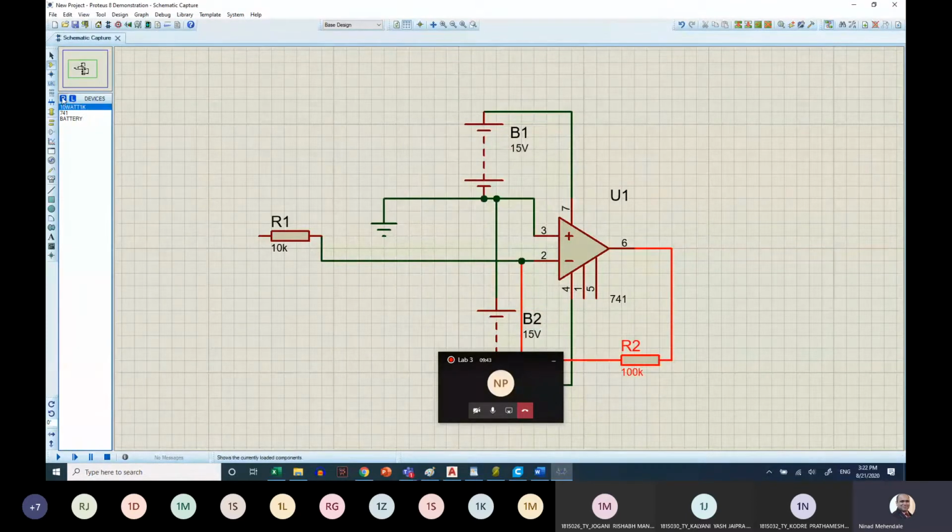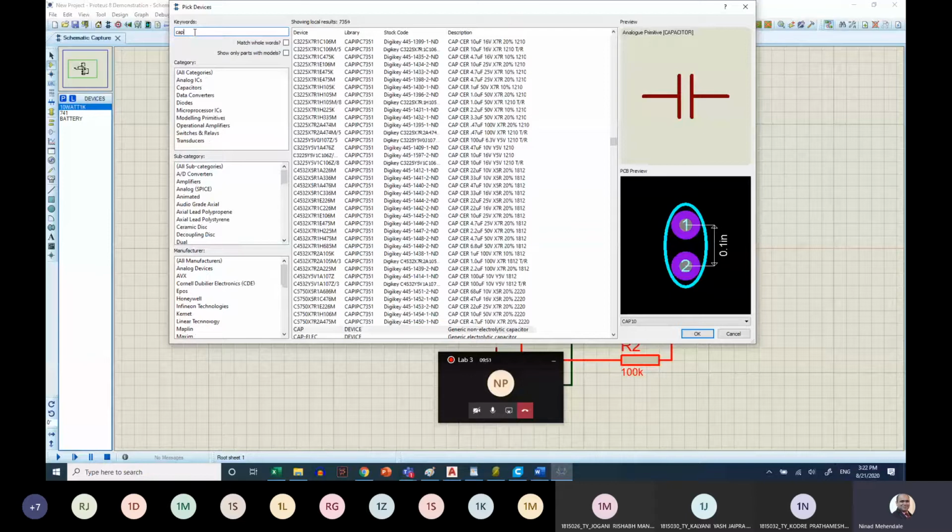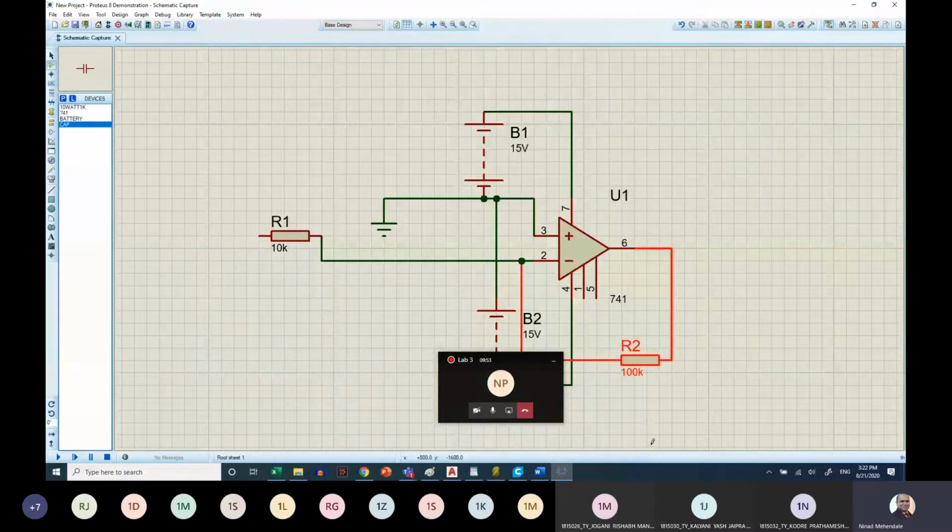Next component needed is capacitor, so again go to components, place component, and type cap. You can choose any capacitor right now. Then we will change its value. So it's 1 nanofarad right now.